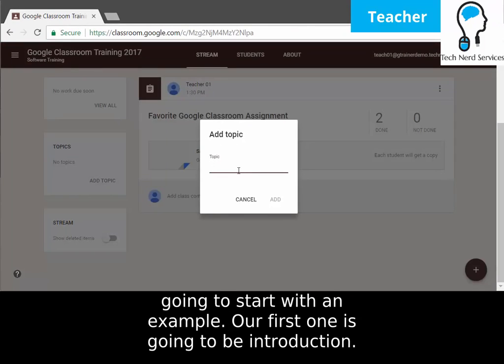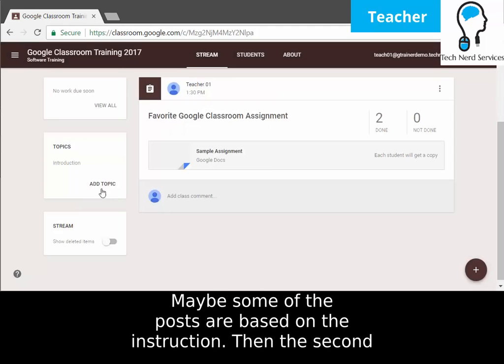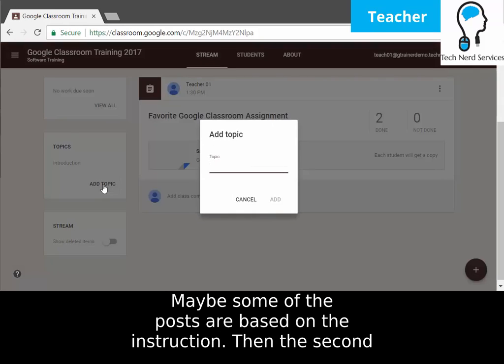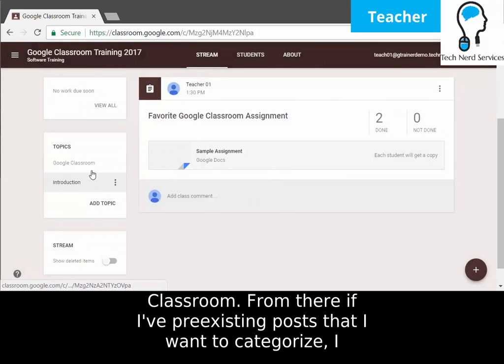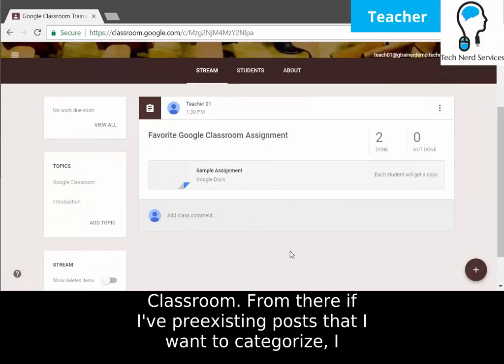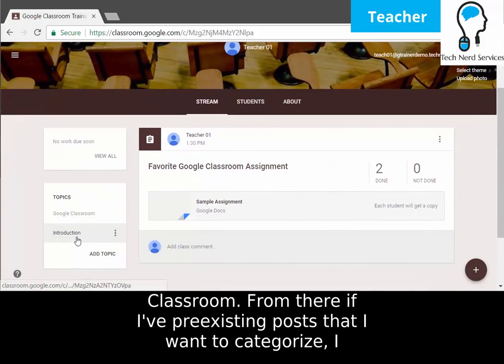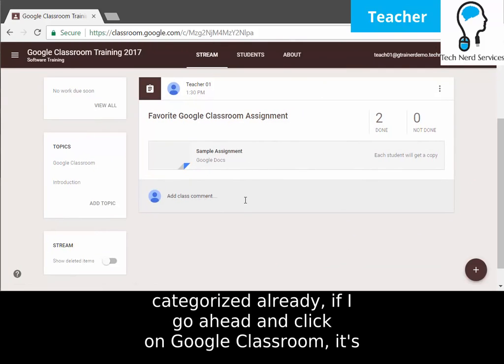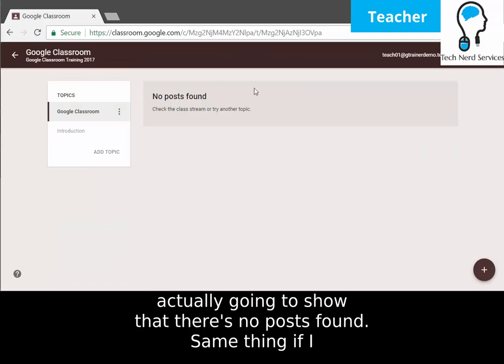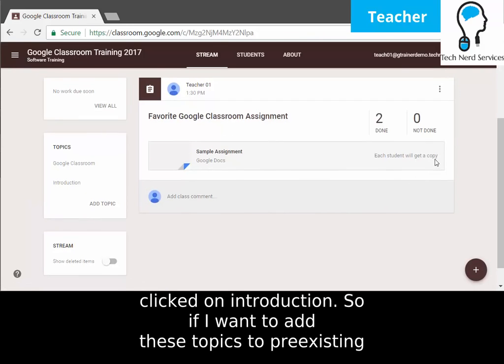So here I'm just going to start with an example. Our first one is going to be the introduction. Maybe some of the posts are based on the introduction. Then the second one that we're going to add is we're going to call it Google Classroom. From there, if I have pre-existing posts that I want to categorize, I can include that in there. But just to show that since this isn't categorized already, if I go ahead and click on Google Classroom, it's actually going to show that there's no post found. Same thing if I clicked on Introduction.